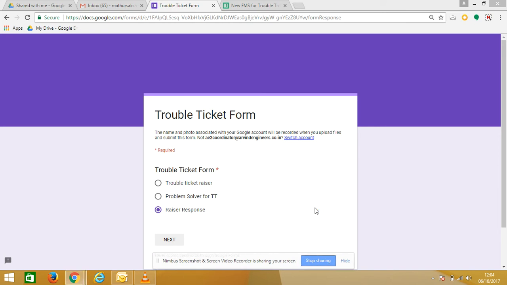This is the trouble ticket Google form. A trouble ticket can be raised by anyone to get their issue resolved from different departments. The trouble ticket raiser needs to select trouble ticket raiser as the option and click next.